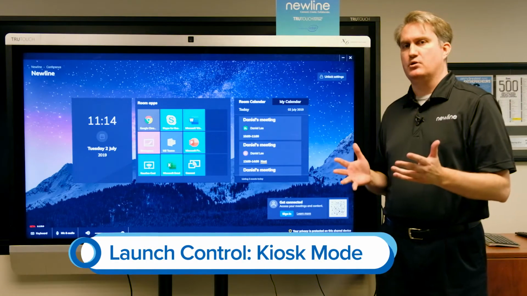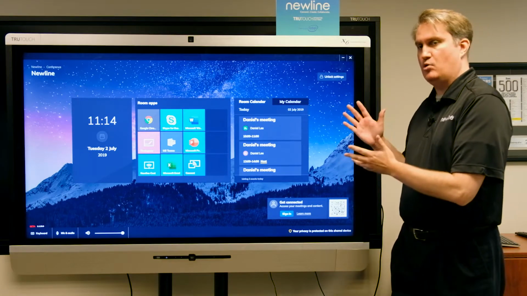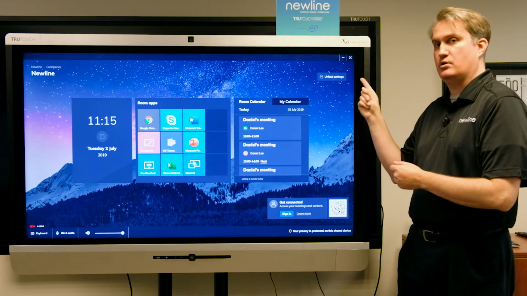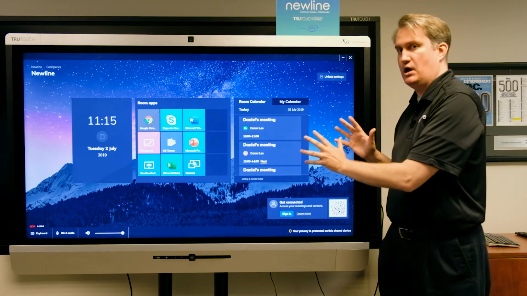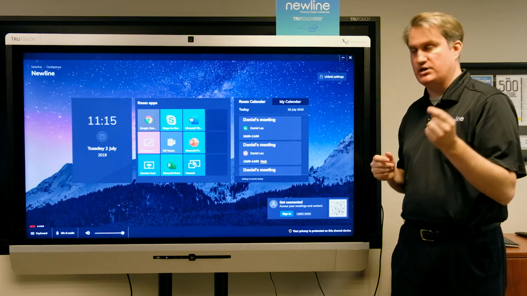Okay, so now let's take a look at Kiosk Mode. I've got newline launch control in normal mode right now, which means that I've got these Windows buttons here so I can minimize or close this. If you want users to only be using newline launch control and not be able to do that, you just have to put it in Kiosk Mode. Here's how we do it.